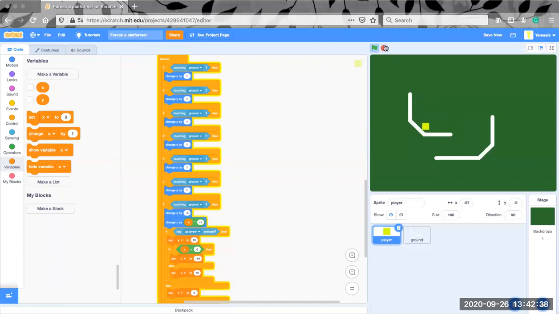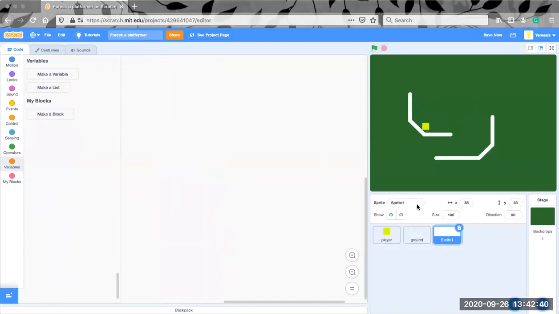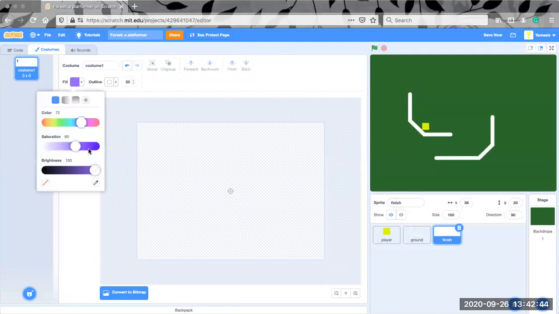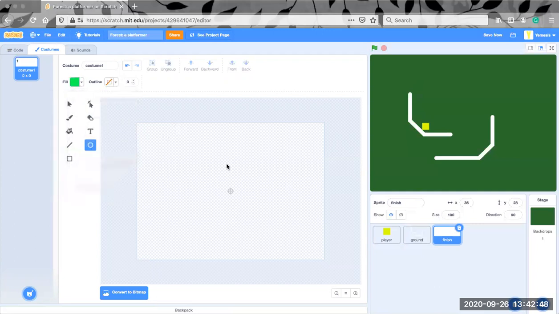And the last thing is switching levels. Paint another sprite, finish, and I'm going to draw a circle without any lines. And here we go. And I'm going to move it somewhere about here.